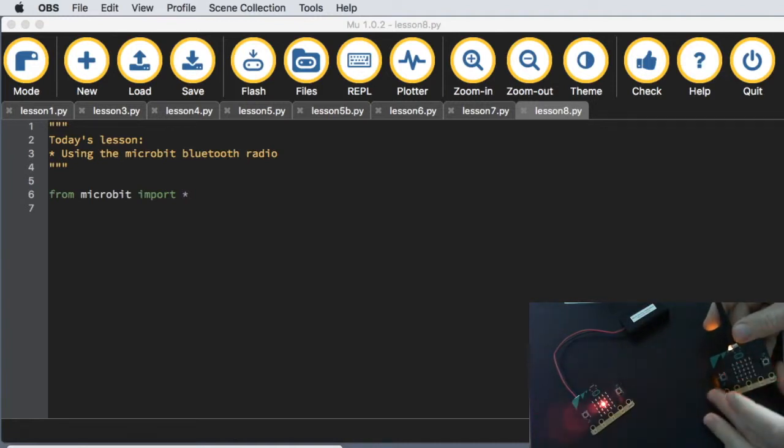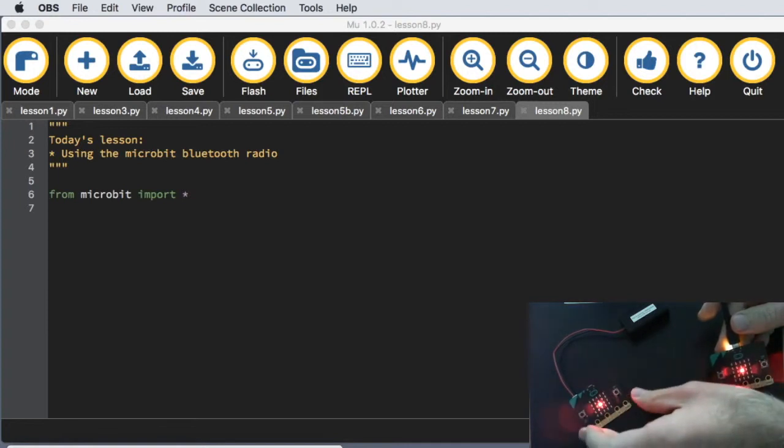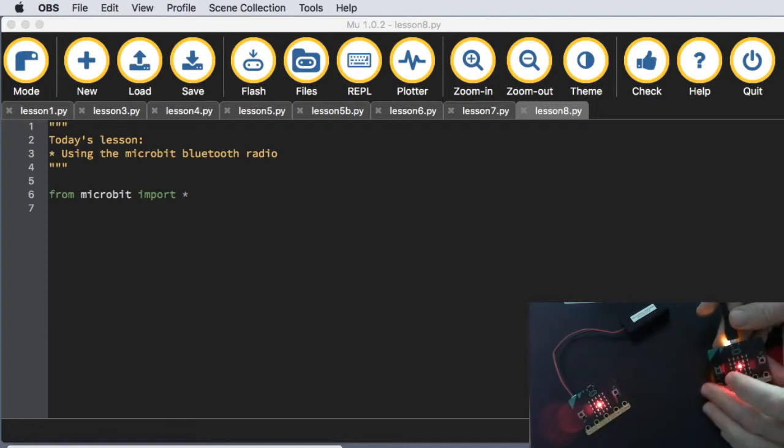And so we can obviously adapt this to be sending all sorts of messages to each other. We could use it to send Morse code or something. And there's no reason you can't make a button press on one Microbit, make the other one beep. Or talk at you as well.